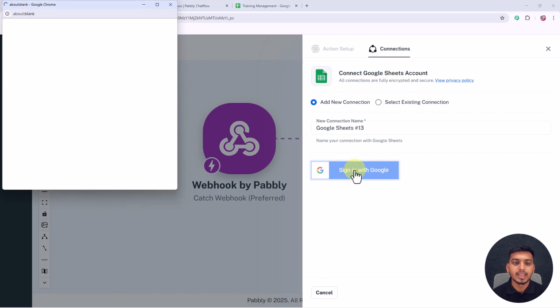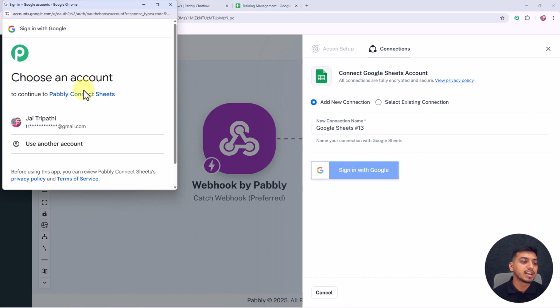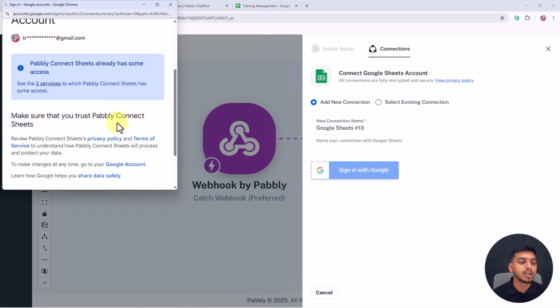in with Google. And after that you can see here I have to select the account which I want to connect with Pabbly Connect, and after that I have to authorize this particular account.